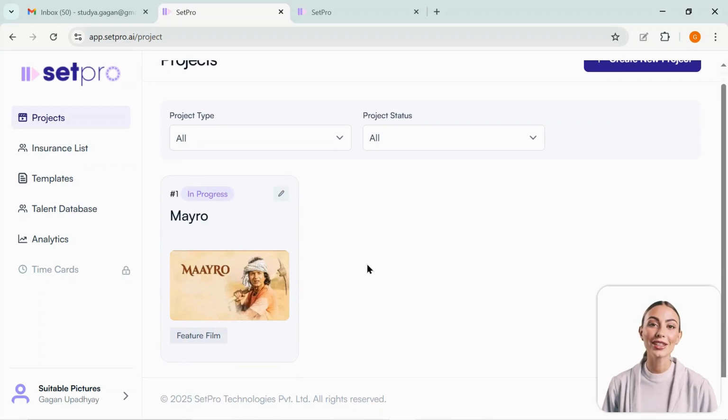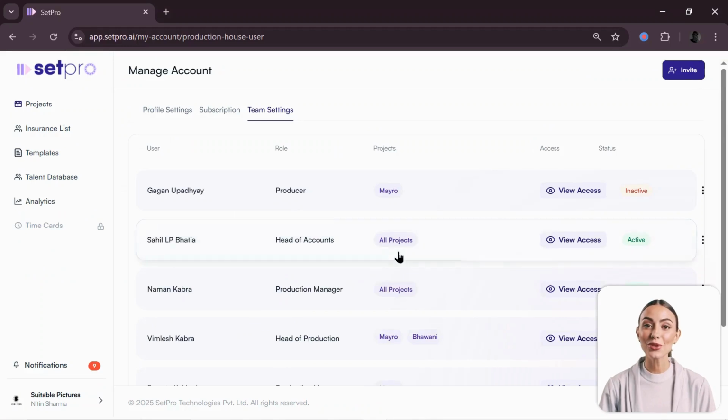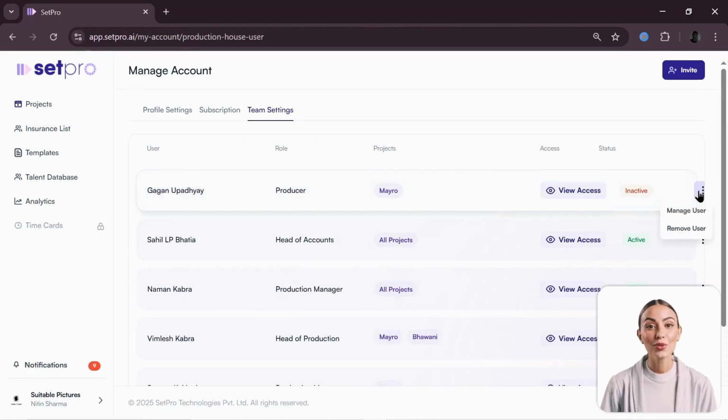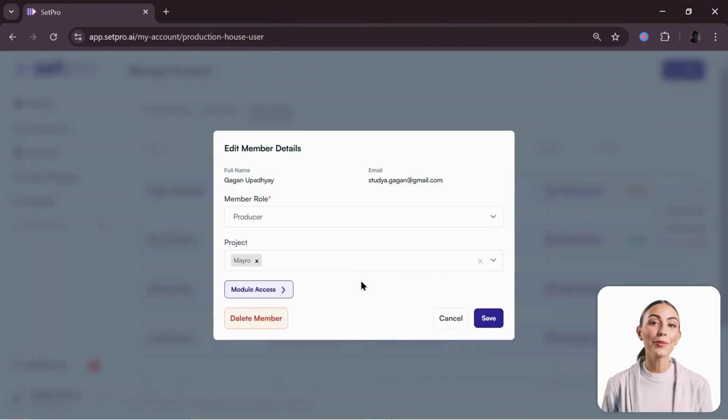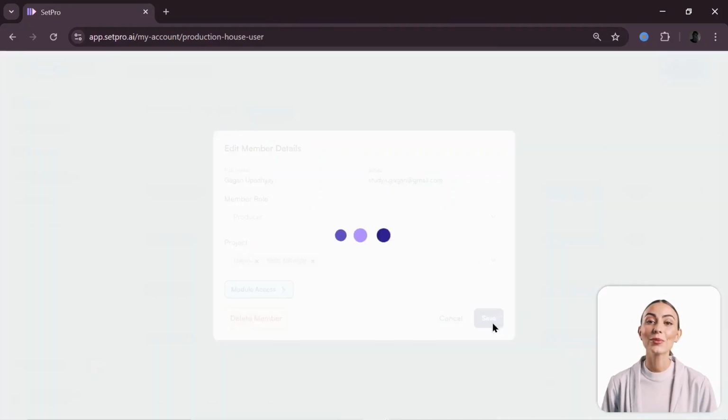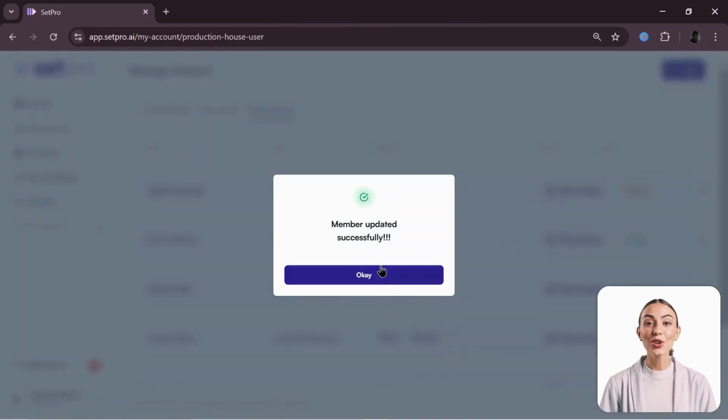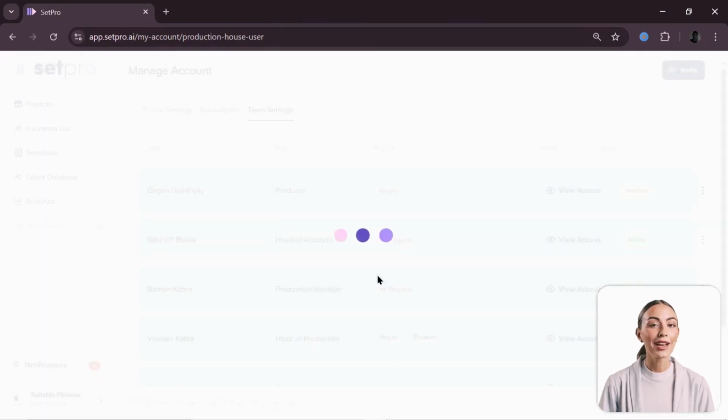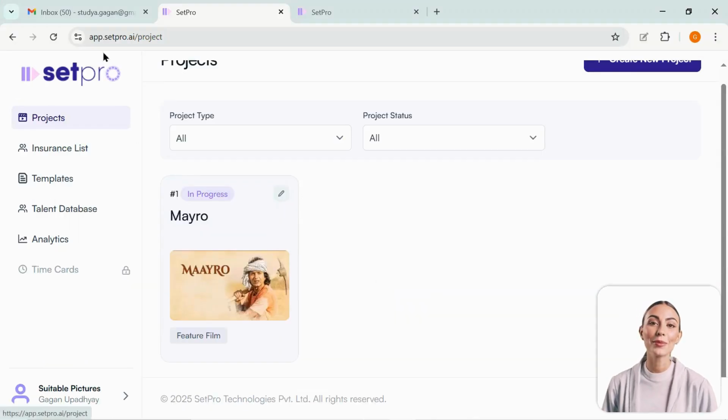You can also assign the same user to multiple projects if needed. For example, I'm now giving access to another project called Sister Midnight. This additional project will instantly appear on Gagan's screen as part of their accessible projects.